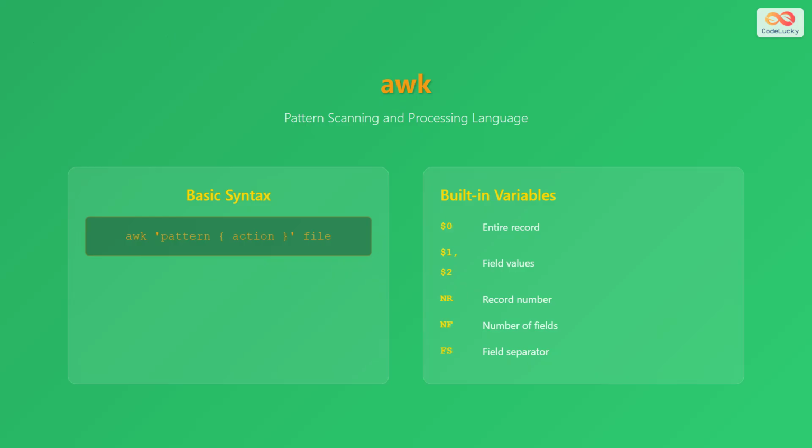Let's move on to awk, which is a versatile pattern scanning and processing language. Awk is designed for more complex data extraction and reporting. It excels at processing structured text like columns in a file. Here is the basic syntax for awk. You type awk, then in single quotes you specify a pattern followed by an action in curly braces, and finally the file to process. For example, awk '{print $1}' file.txt prints the first field of each line in file.txt.